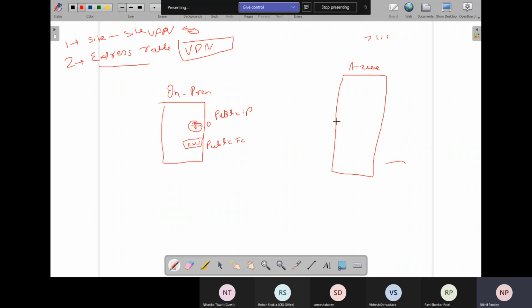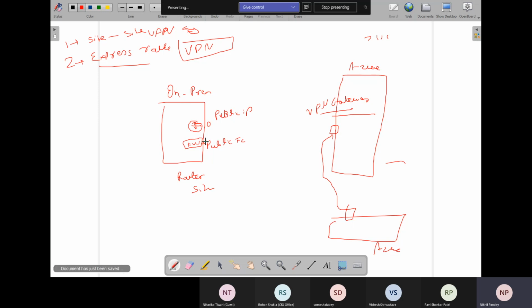Then when it comes to Azure, you have to create a VPN gateway. So you will create a VPN gateway at Azure, and you will configure your on premises router for site to site VPN. Once the VPN gateway is created, you can either connect any Azure regions, instead of VNet peering, VPN gateway to VPN gateway. That was the second option. Or you can configure site to site VPN from your router to the VPN gateway.